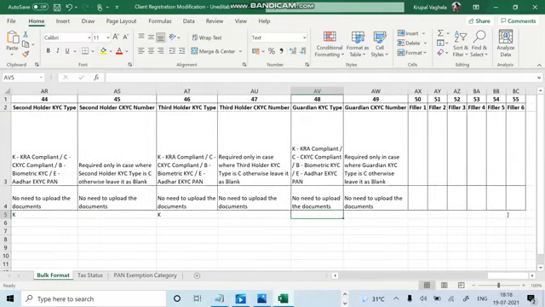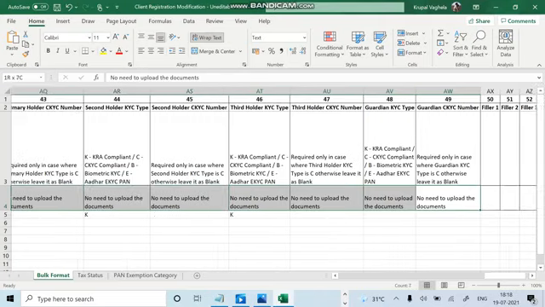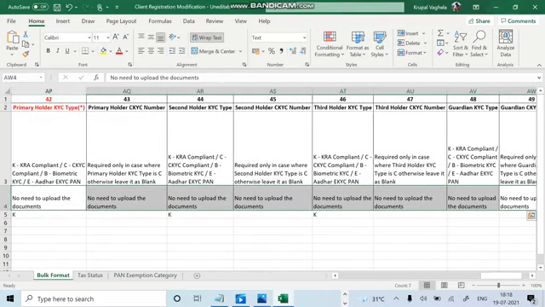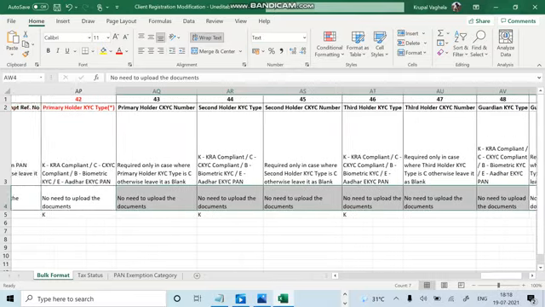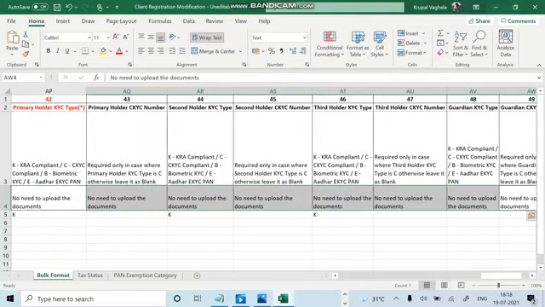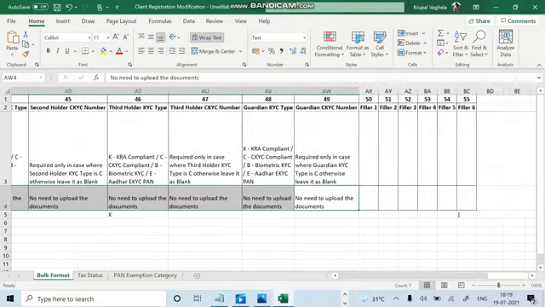Guardian KYC type is not required because the tax status is NRE. In case the tax status is on behalf of minor or NRI minor, then I have to mention the Guardian KYC type over here as well. Guardian CKYC number is not required because right now Guardian KYC type is blank. If Guardian KYC type is equal to C, then I have to mention Guardian CKYC number over here. In all these KYC type cases, all these columns, as you can see, no need to upload the documents for modification. Investor will receive the authentication link to authenticate and the change will take impact.